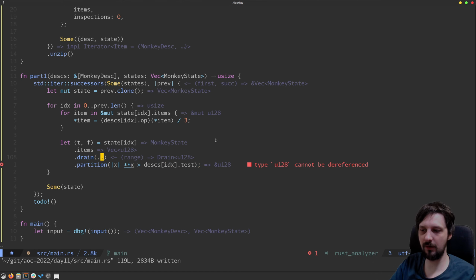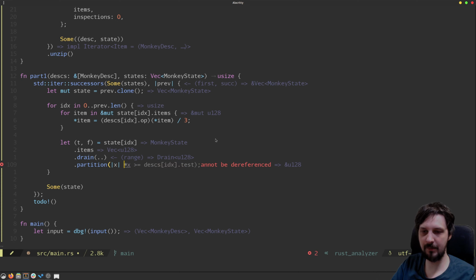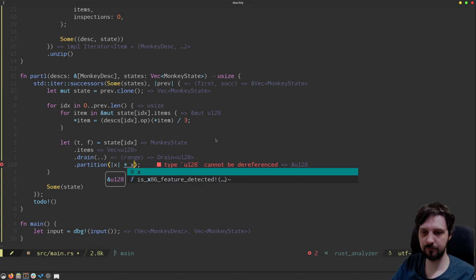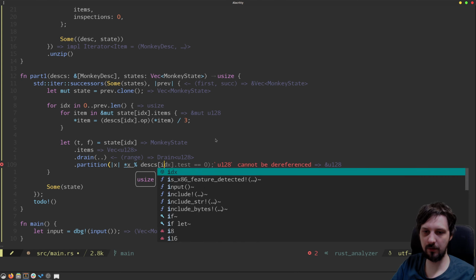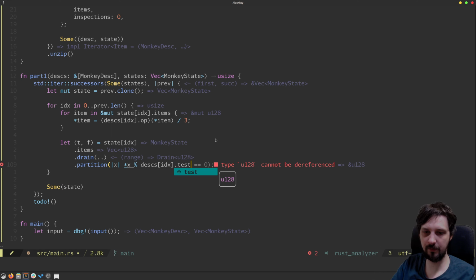So I just don't collect those. I do not create the additional intermediate vector, which I destruct immediately. I would anyway create those two vectors, but one allocation less. Probably it doesn't matter this much, but what do I partition against? The fact that my x percent description dot test is 0. This is what I partition against.